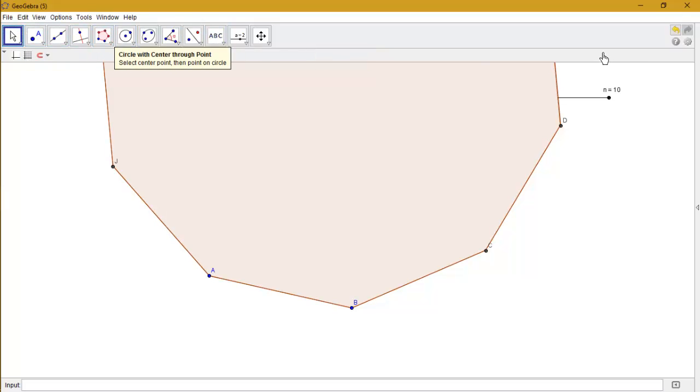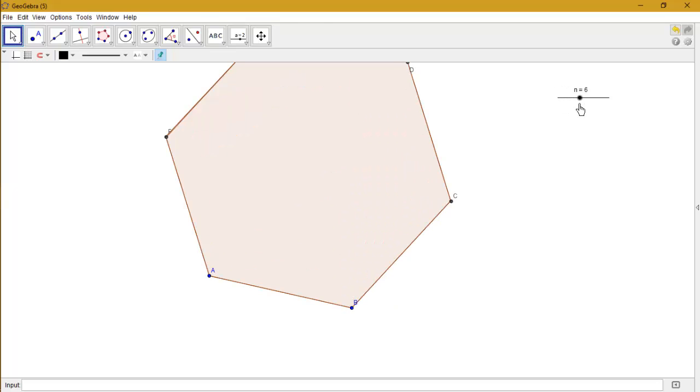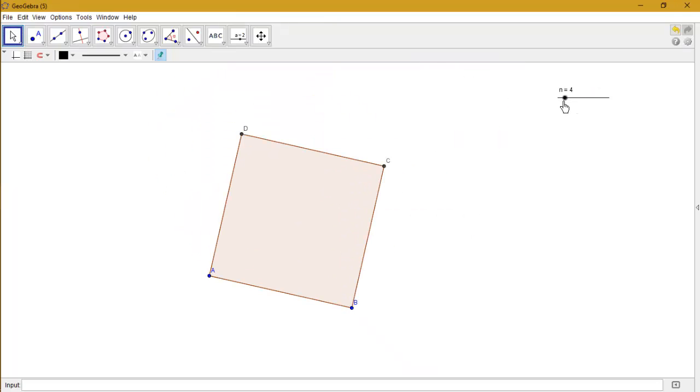So when we move the slider, or when we change the number of sides, the polygon also changes. And we know that the least is going to give us a triangle.